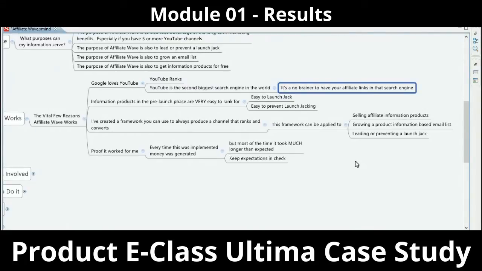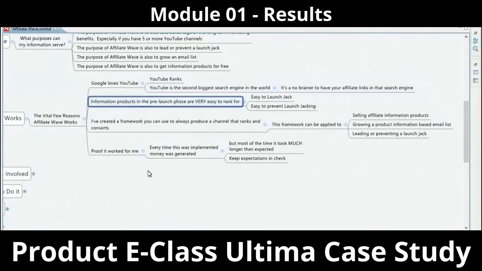As I mentioned before in the purpose, information products in the pre-launch phase are very, very easy to rank for, which means, again, very easy to launch jack, very easy to prevent launch jacking. Now what I love about this is because it has a unique twist to it. No one's ever looked at it from the angle of launch jacking insurance, right? If everyone talks about the launch jack, why don't we start talking about launch jack prevention? That right there is a service unto itself.